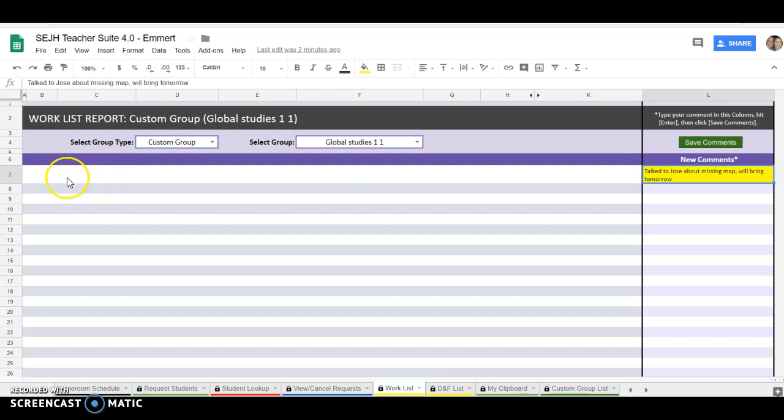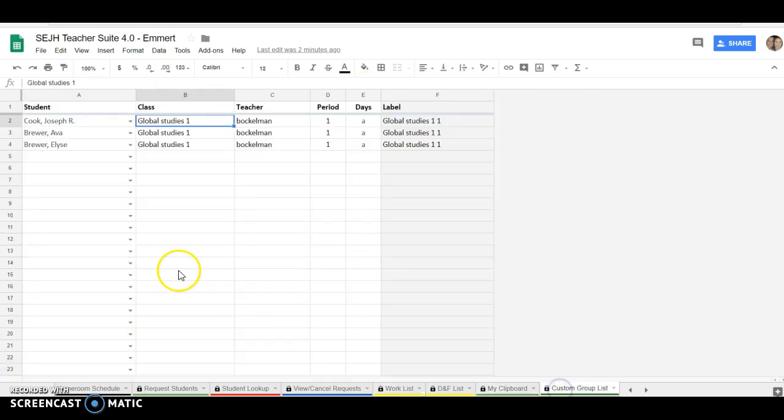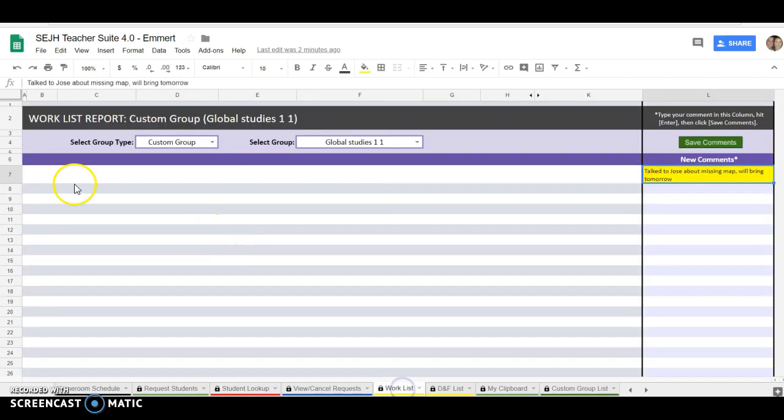So what would happen is my students here, Joe, Ava, and Elise, would show up on this work list again, and if they had any missing assignments, they would show up, and it would tell me what the missing assignments are for that Global Studies class. Now, if they don't have any missing assignments, then they're not going to show up. And since it's the beginning of the year, and I wasn't able to pull that report, they're not going to show up because they're caught up.